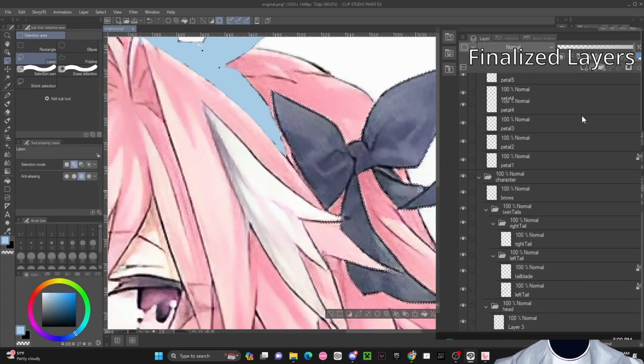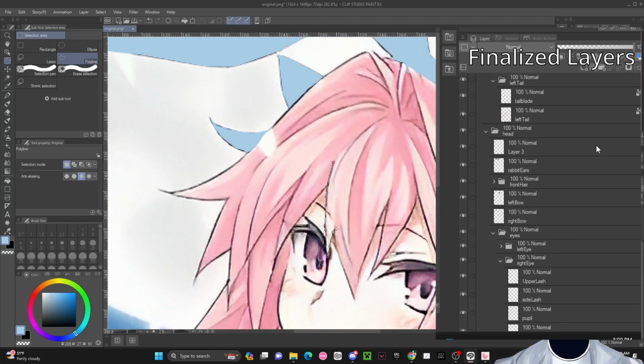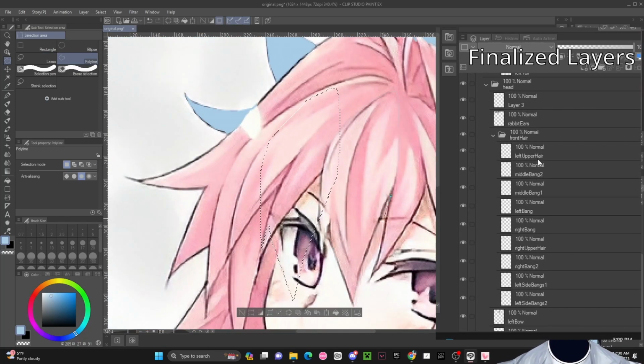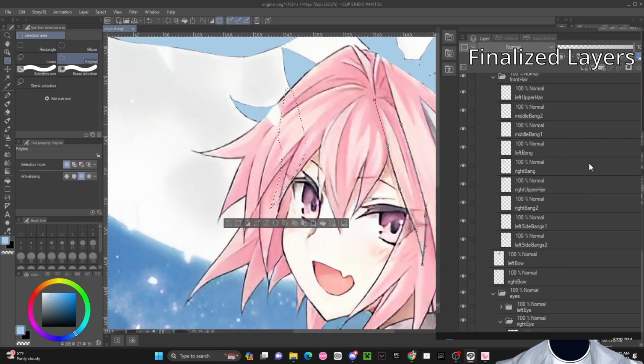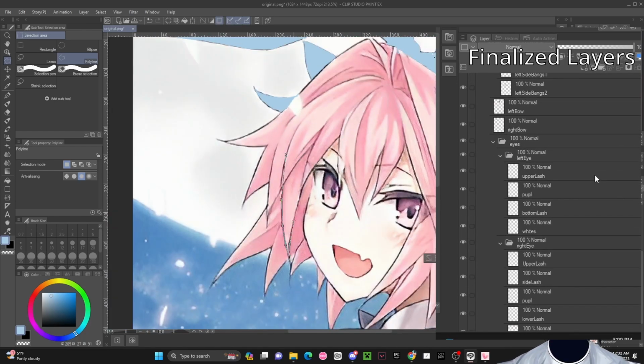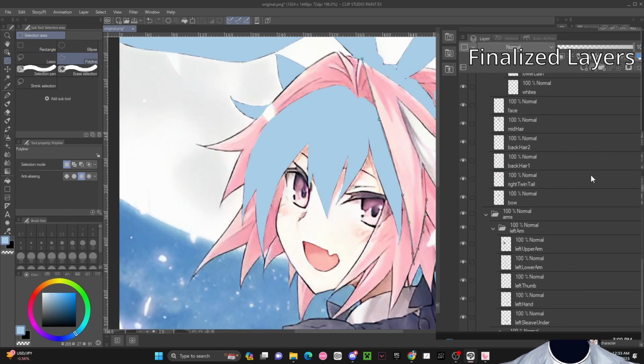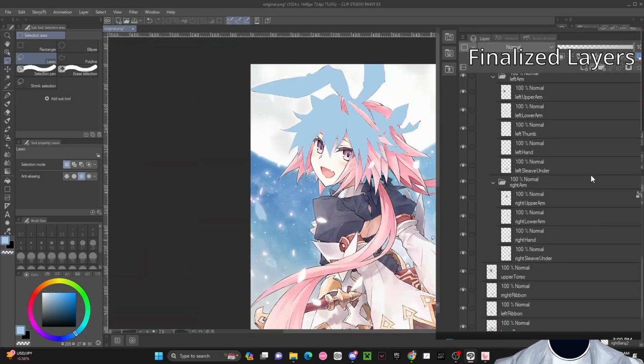At the end, this is what my layers look like. I didn't have too many layers or too little layers, and usually the amount of layers you have depends on how complex you want to make the animation. More layers means you can move more parts around individually, and less layers means you have less freedom in this aspect. For me, I just wanted a simple swaying animation, so I didn't divide the clothing up too much.